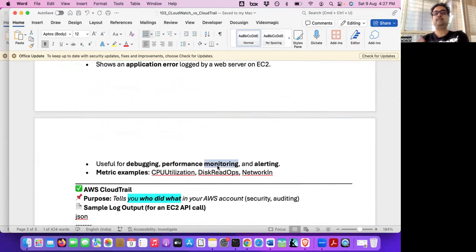Performance monitoring is also important because if it crosses more than 70% or 80%, you want to trigger some alarm or you want to auto scale, right? Metric examples: CPU utilization, disk read-offs, networking.